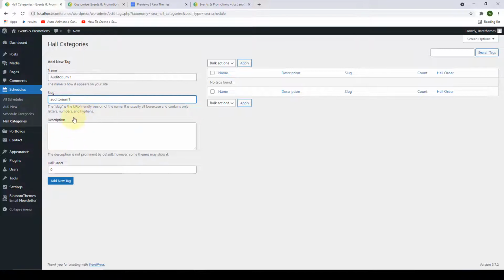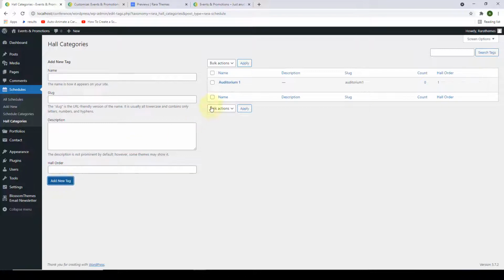I'm going to skip adding the description, then add in the hall order. Hall order defines the display order of the schedule categories. If you want to display Auditorium 1 at first, you have to give the hall order as 1. After you are done, click on Add New Tag. And here, the hall category 1 has been added. Let me create 2 more hall categories.